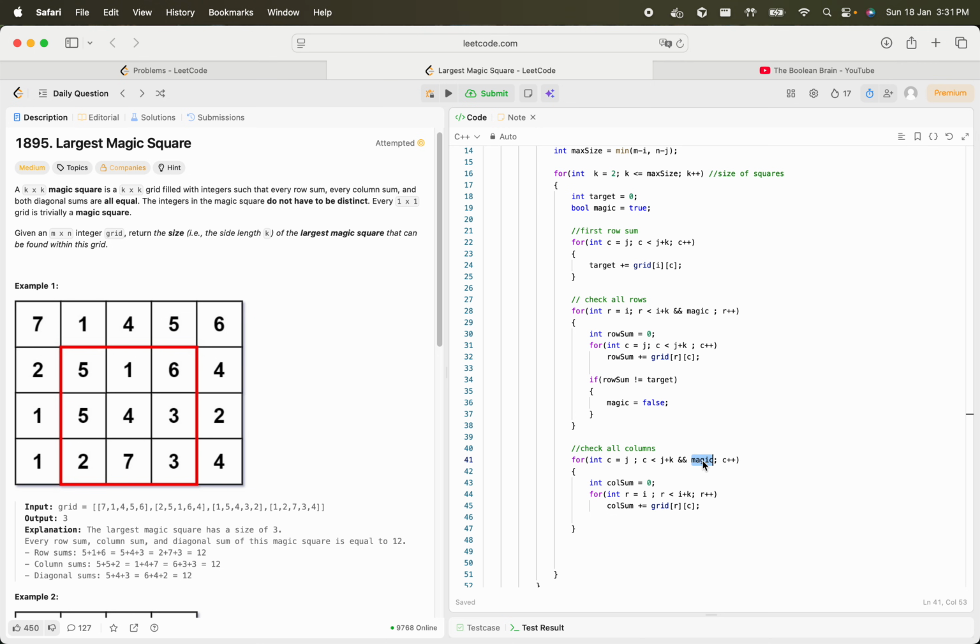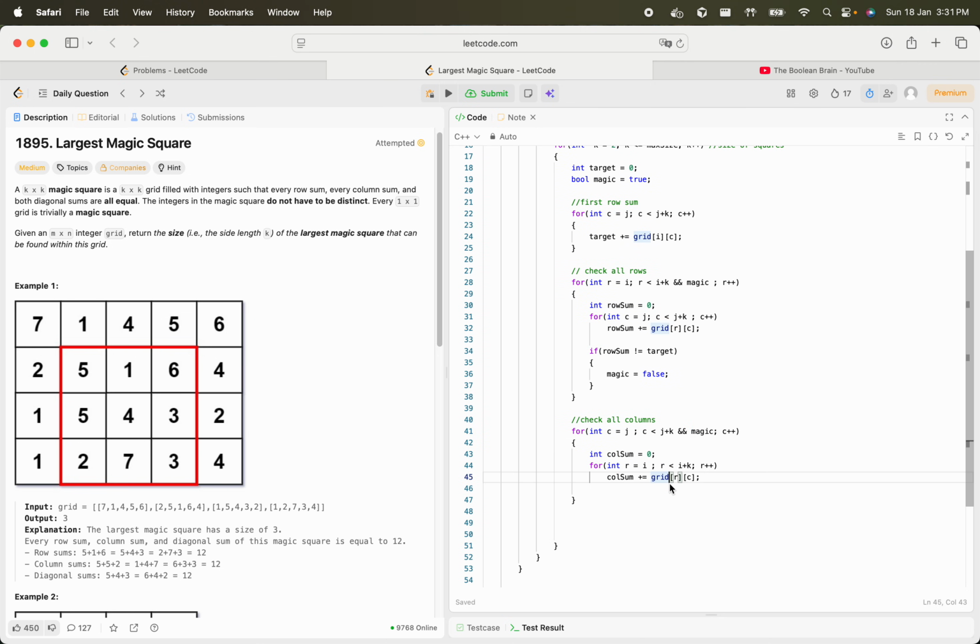Okay, because this will help us reduce some extra loops. Now, I need to check if the column sum is not equal to target, right? Then magic equals false. Cool. Now we want to calculate the diagonals.